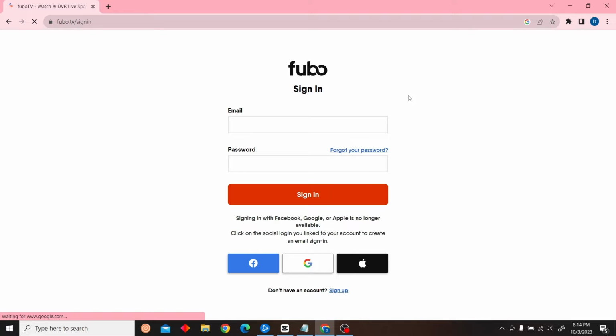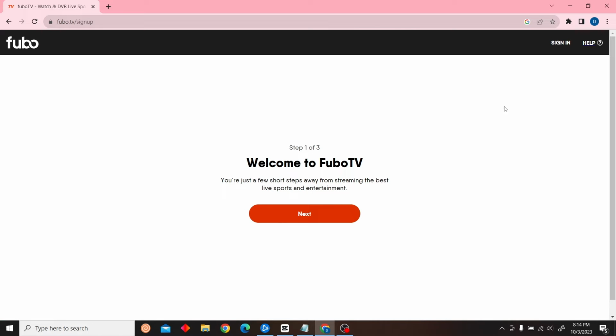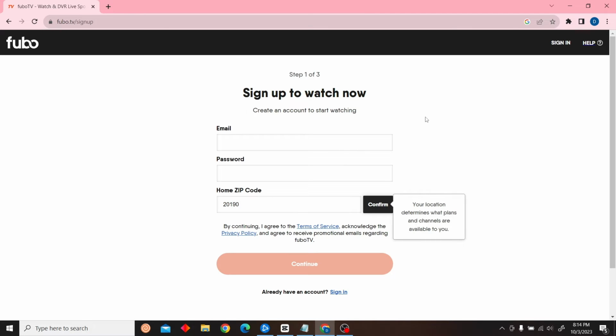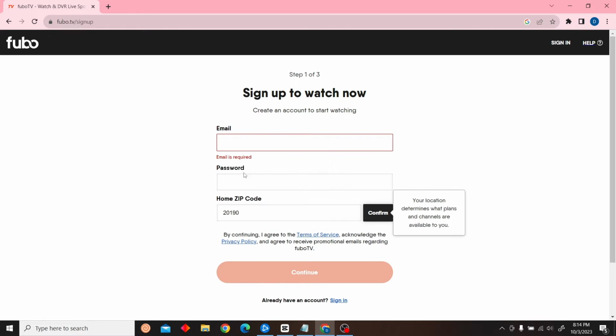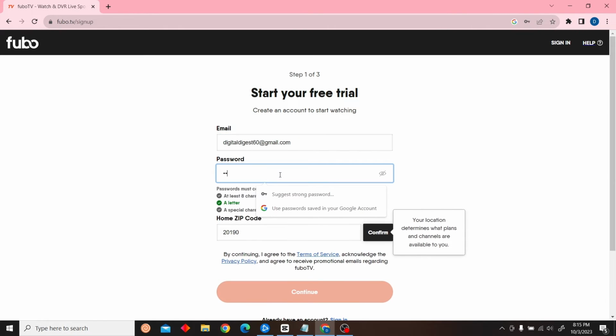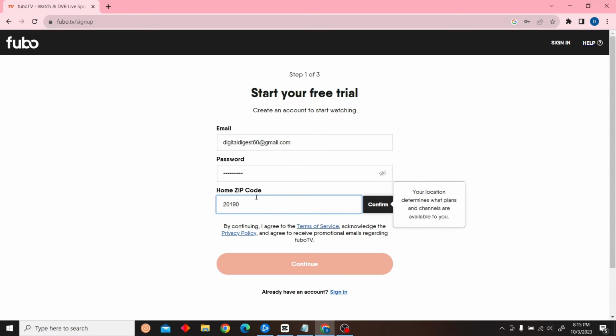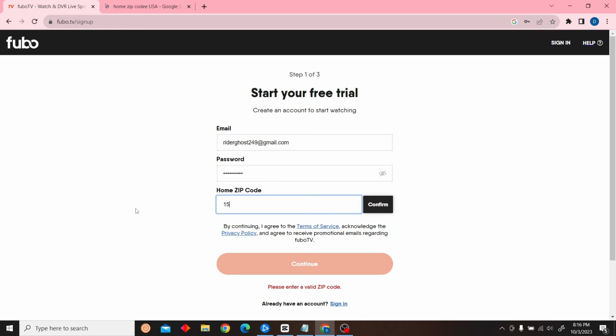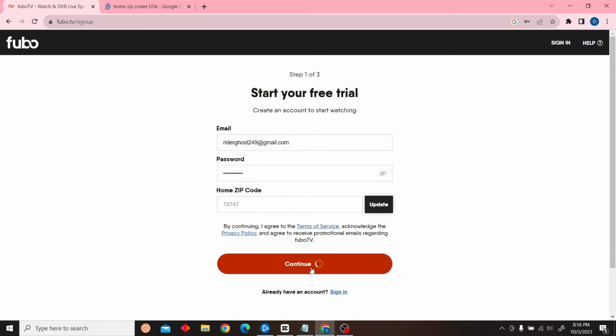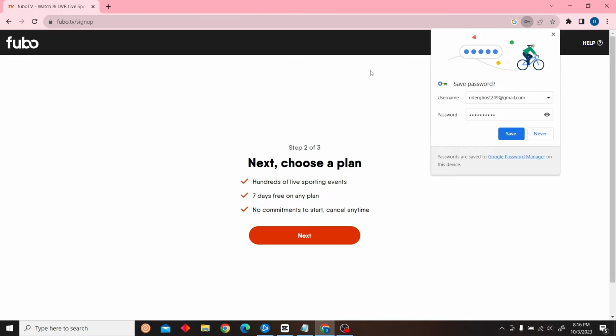Once you have done that, you have the option to sign up. Just click on sign up, and over here you can see we are on step 1 of 3. Click on next, and here you have to enter your email, password and your home zip code. I'm just going to do that, and now select your password, and enter our home zip code. After you have entered all your details, just click on continue.